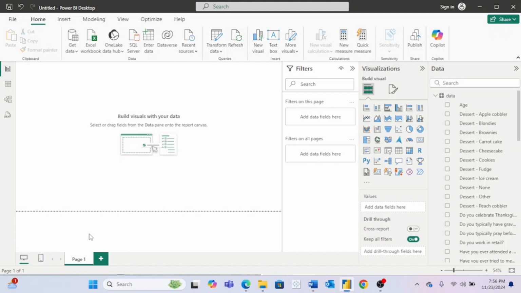Okay, my first couple of things I'm going to do. First, I'm going to go ahead and rename this sheet, and since I'm going to focus on food here, I'm going to call this sheet Food Analysis. Cool, I had to make sure that I spelled that right.